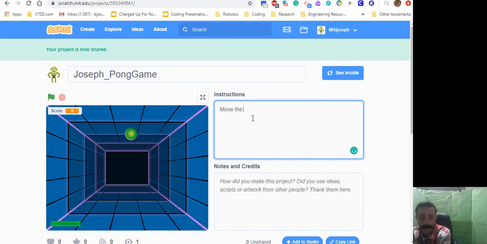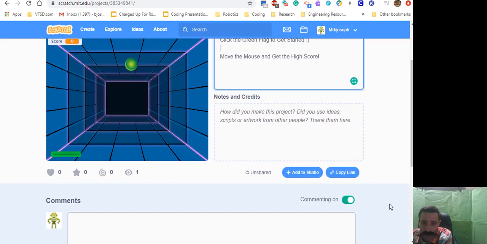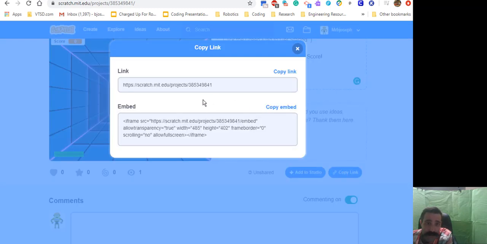So move the mouse and get the high score. I should probably tell them, click the green flag to get started. Okay, so I gave them my directions. Now, since I have already shared this project, now I can copy the link to share with the whole class. So inside of here, I can copy the link, or I can even embed the code in.